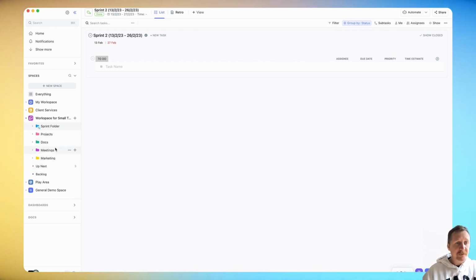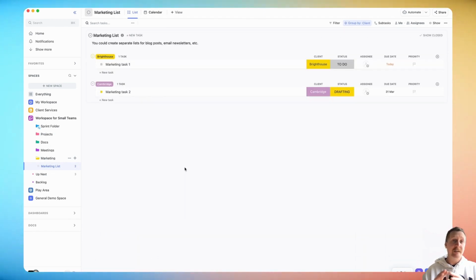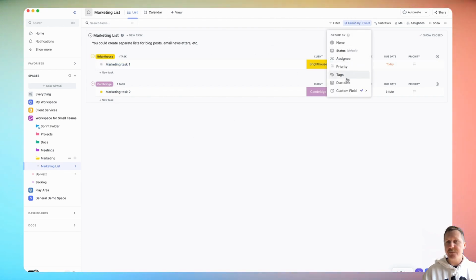Now, the other folders we've got in here are marketing. This is just a quick place where you can create things like your email newsletter or blog posts. You can have separate lists for this or put it all into one list and split things up by different sorts of tags or custom fields. Now I've just got some generic tasks in here, marketing task 1, marketing task 2, but you can see they're grouped by the client. And again, you can change the group by to whatever you want. I've got a custom field, group by the product or any other custom field that you have.